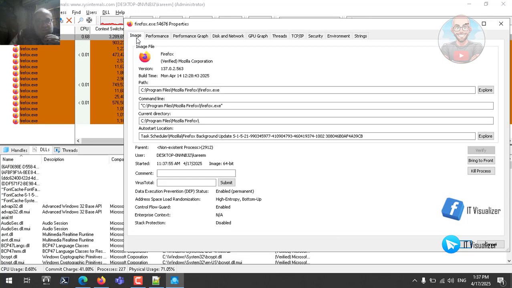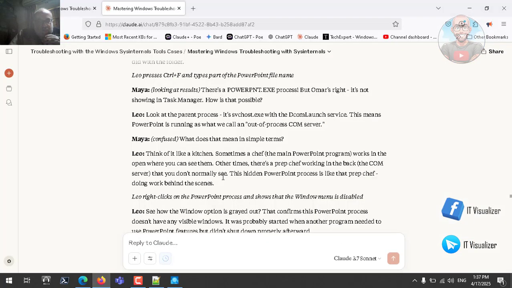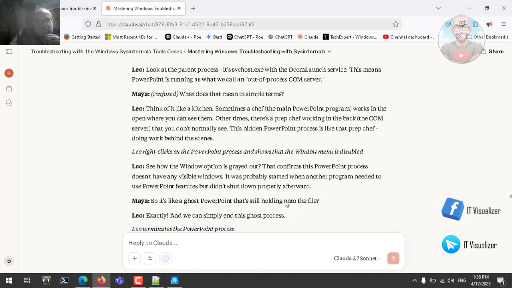Okay, so let's continue and say that the window is disabled. See how the Windows option is grayed out. That confirms the PowerPoint process doesn't have any visible windows. It was properly started when another program needed to use PowerPoint features but did not shut down properly afterward. So it's like a ghost PowerPoint that's still holding on to the file. Exactly, we can simply end this ghost process.